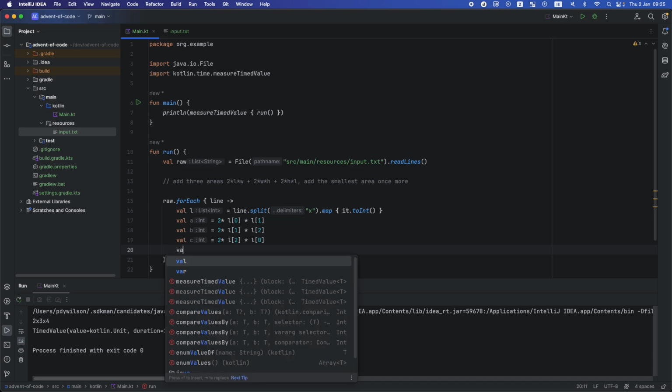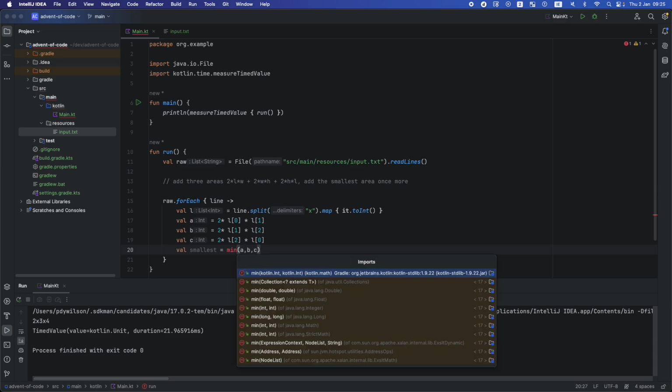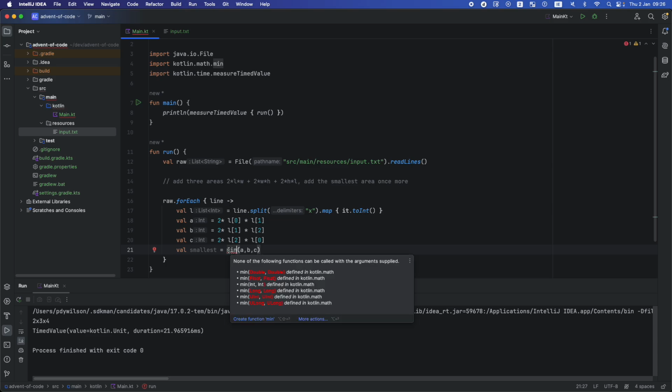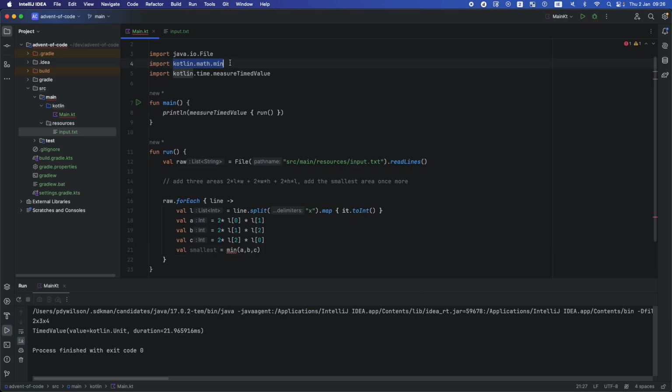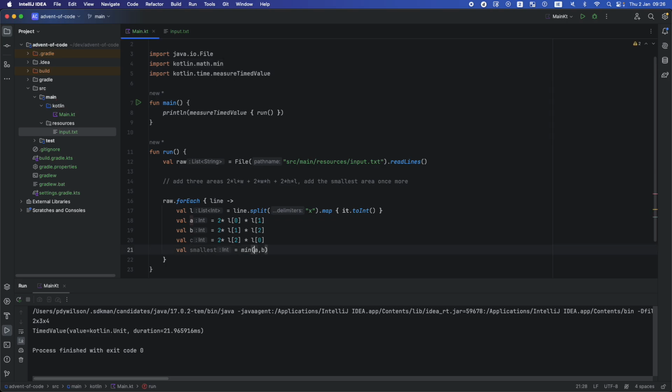And then we have the smallest one, min of A and B and C, but I don't think we can put 3 in there, can we? Let's check. What does it say? Here, this function, Kotlin math min, takes 2 arguments, so I just use 2 of them. I will use min of B and C, and then min of A and the minimum of B and C, that's the smallest, and then we can add them all.